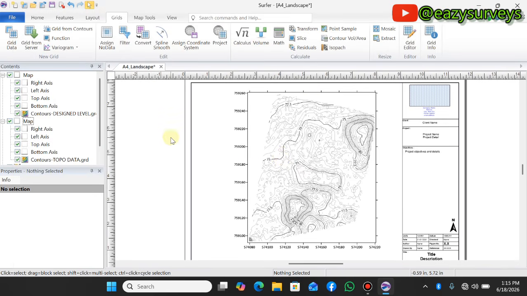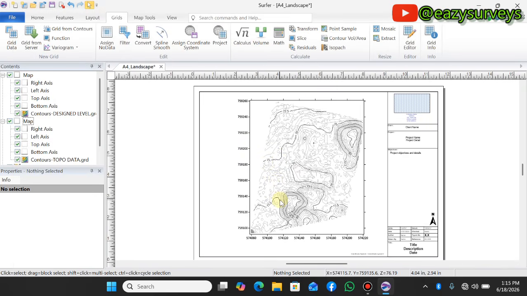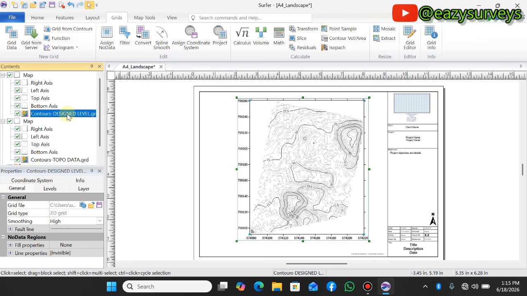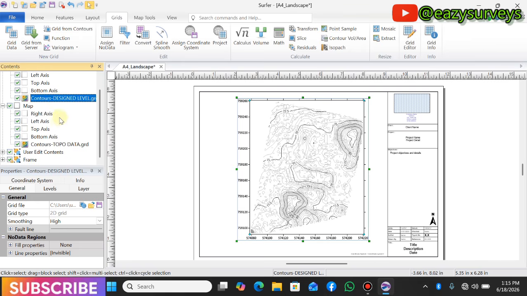I'm just going to close this. To accurately deduce your cut and fill volume, you will need two sets of data. In this scenario, you will need your design level provided by the engineer, the contour of your design levels, and the contour surface of your existing ground levels or your raw topographic data. These are the two data you need to accurately generate your cut and fill volume calculation. After you have your two surfaces, in case you do not know how to create a surface with your topo data, you can check the description of this video to see how to do that.